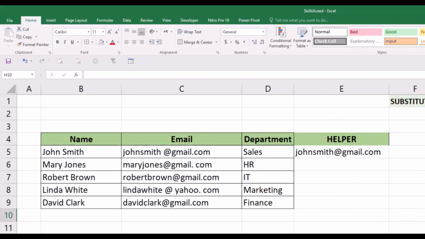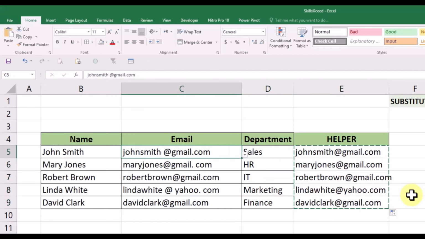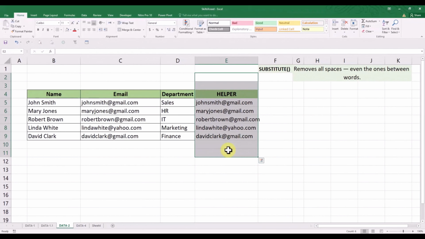Similarly, to apply the effect till end, come here. Once the plus sign appears, double click on this plus sign, your all email IDs will be arranged. To copy it to original data, Ctrl C, come here, paste it as values and you can see that your email address is arranged with the substitute function by removing all extra spaces. Clear this helper column and our data is arranged.